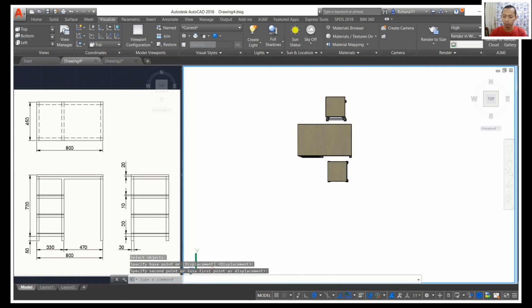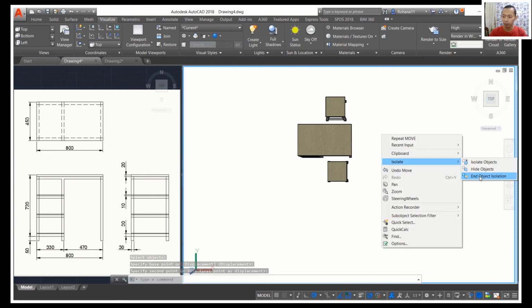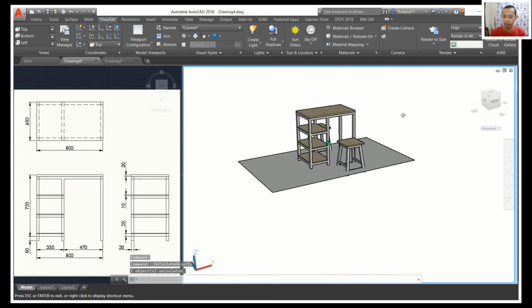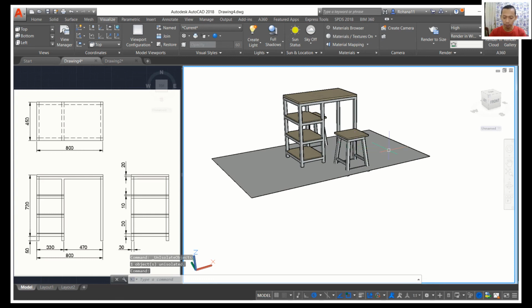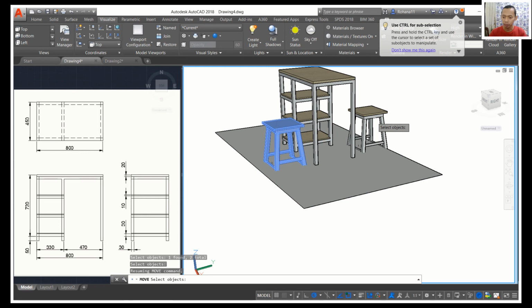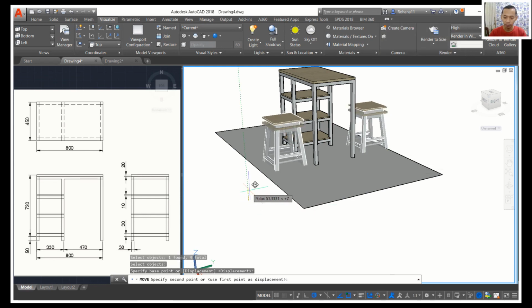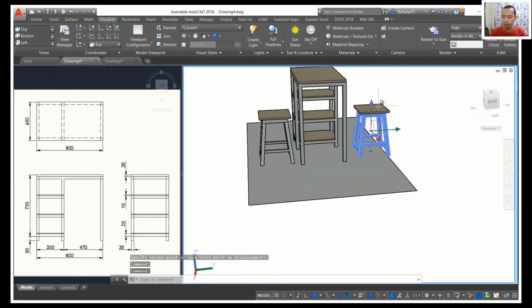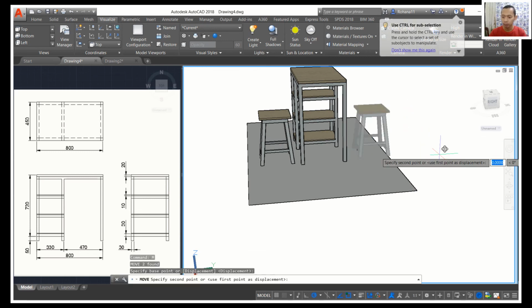Okay, you can right click, isolate, and object isolation. So now we can try to move again. You can select this object also in here. You can move to the top of it. Okay, I will select this object, and then we can move into here.